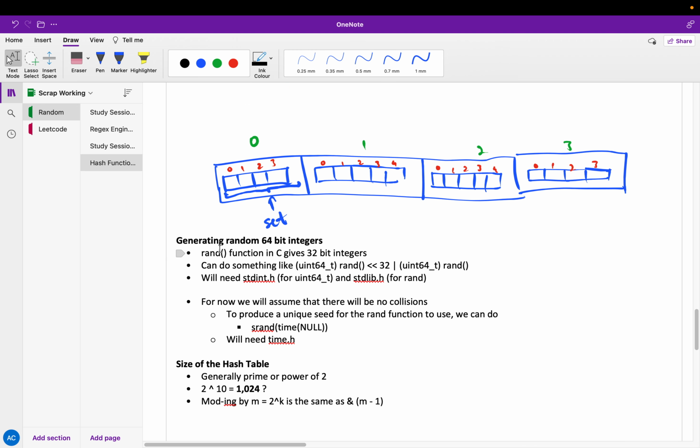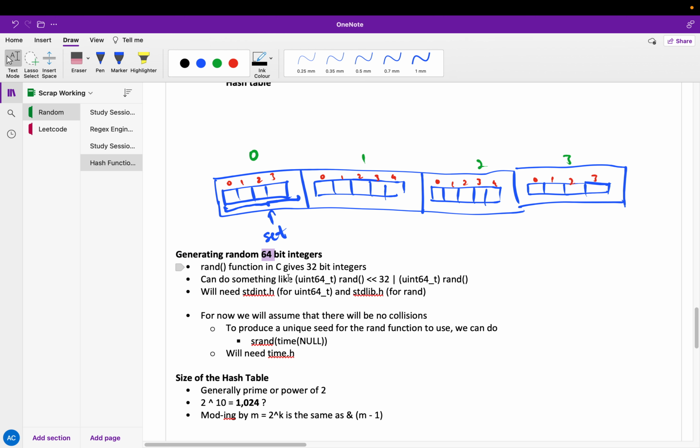And then, yeah, I just double checked I knew how to do this kind of thing. Generating 64-bit integers for those keys. Got the rand function, but that only gives 32 bits. So we've got to do some bit shifting and need the particular libraries.